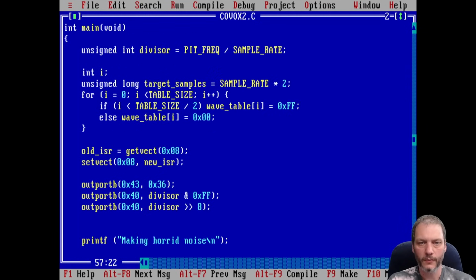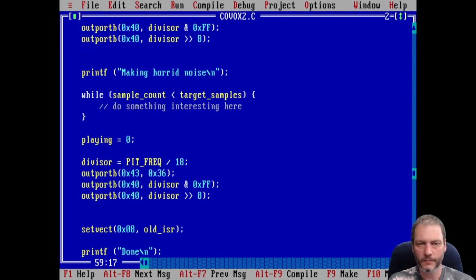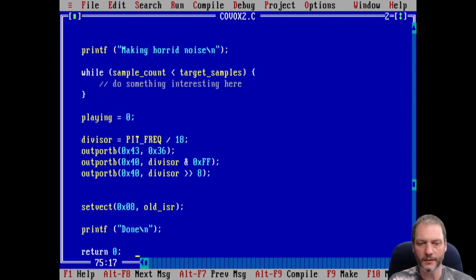Here's the main loop. We're setting up the divisor, the value that the thing should run at. Then we're creating our little table of values that is the sample that we're going to send out. We're then setting up the interrupt vector and then setting up the timer. We're then making the horrid noise. It just begins, so we can do something else with our program whilst the horrid noise is happening. And then we turn it all off and reset it back to how it was.